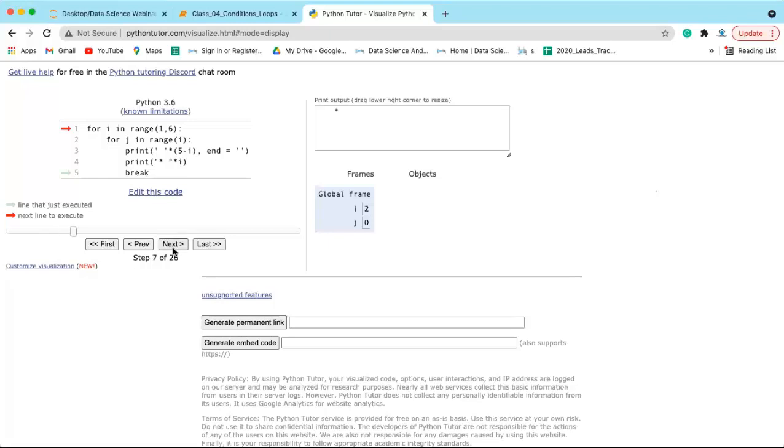i will become 2. Now j will be range of 2, so 0, 1 will be created. But we want to run this code only 1 time. So we'll be writing here space 5 minus 2, 3 times. So 3 times space will be printed, and then we will remain in the same line. Then star space will be printed 2 times. So star space and star space will be printed after 3 spaces. Okay. Then we will be breaking the loop because now we don't want to execute anything in this line, right? We'll be breaking the loop. So we'll be going back to the outer loop.